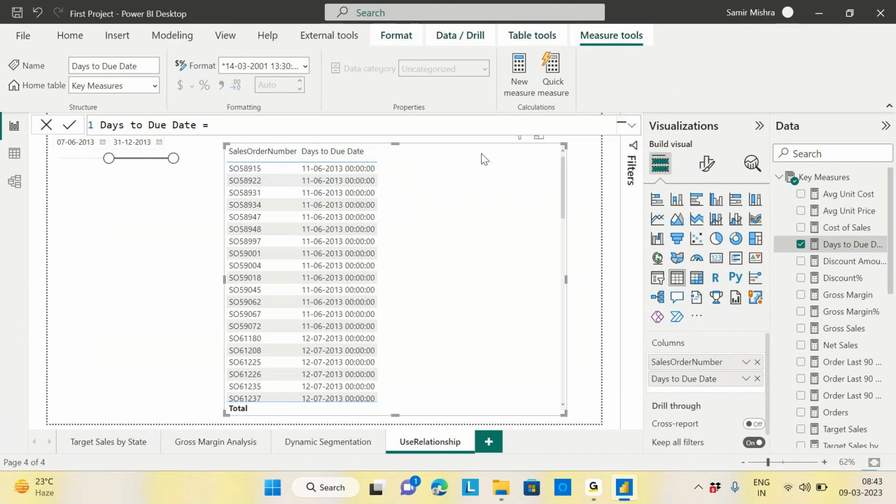How will we get it? There could be chances that my slicer will change, so it could be 8, 9, whatever. There will always be a range between this and this, and from there I want to calculate the first date. From that first date and the due date, I want to calculate the number of days difference. Making sense now?